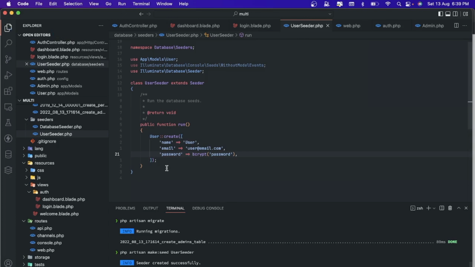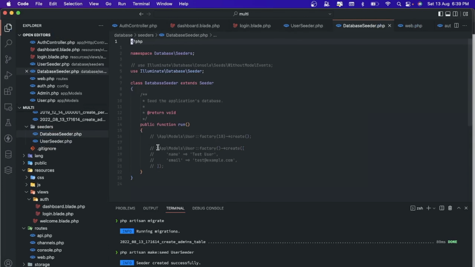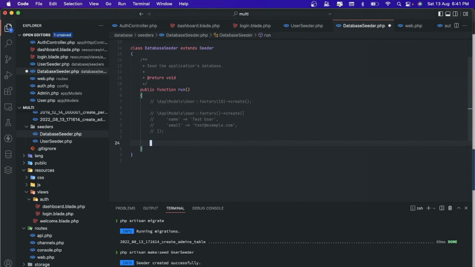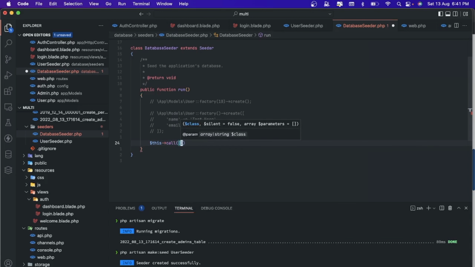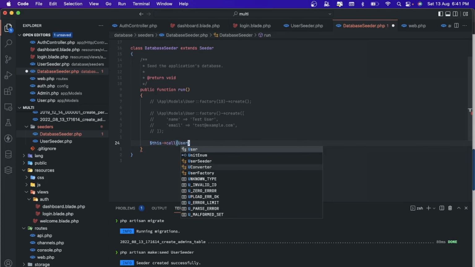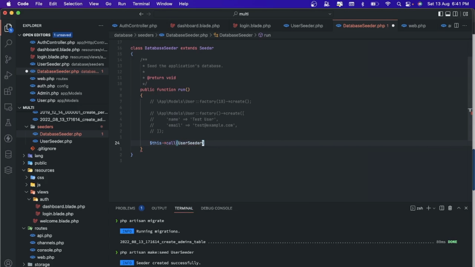So we have to go to database seeder, see that now. Something like this. We have to pass this call. We have just one. So we can go ahead and just pass the user seeder class. All right, so this should work. Let's do PHP artisan db seed.